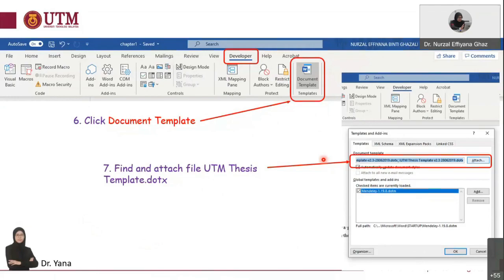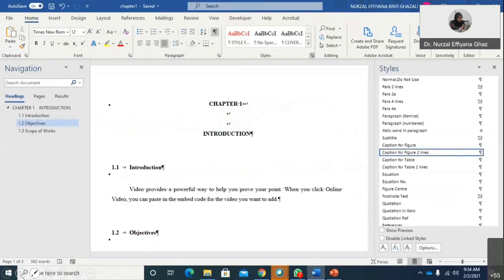So what will happen later, you can see all the formatting style in your document. So after this, what you need to do is you need to worry about your content of your thesis or your report, not the formatting anymore. So now, when you click OK after you make the attachment, you can go to this home tab in your ribbon. So you can see these things. Can you see this style on your Word?